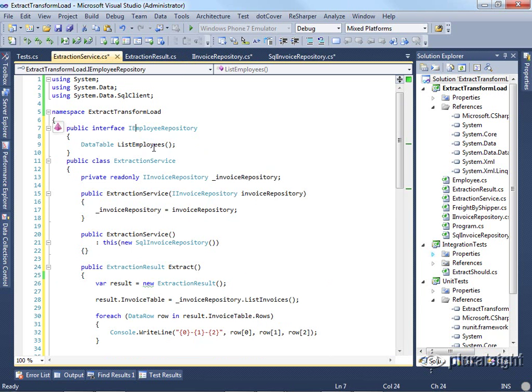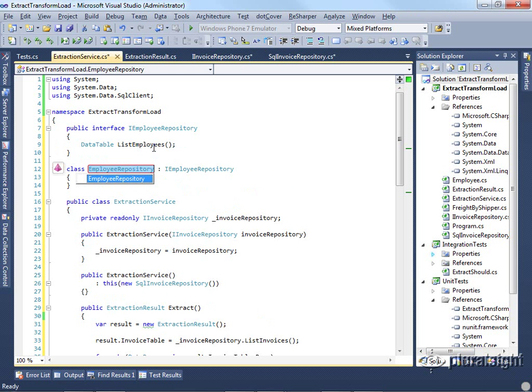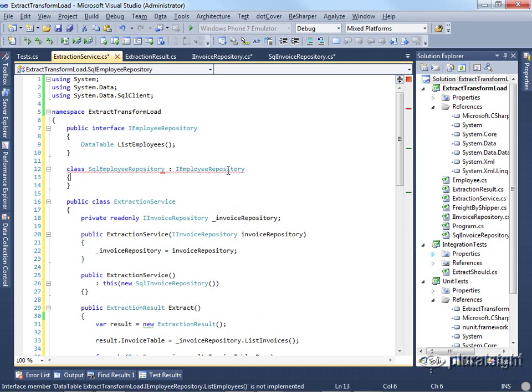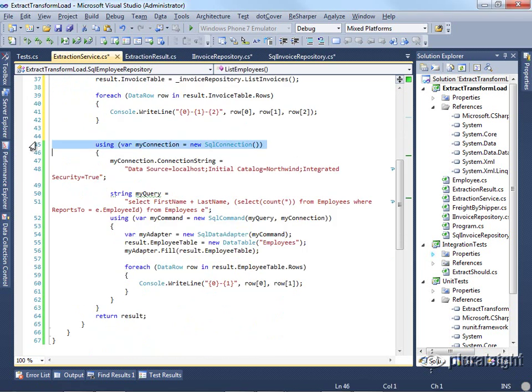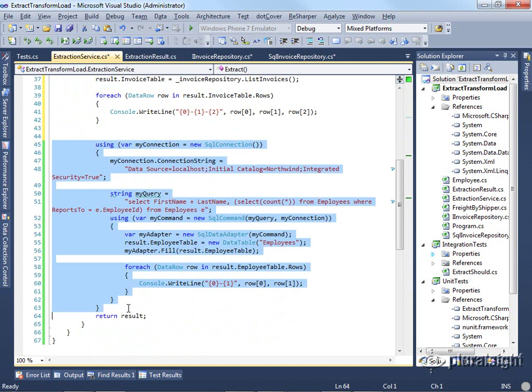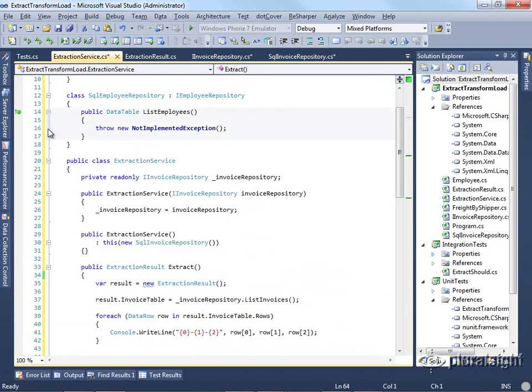Now we just need to create a derived type from that. We'll call it SQL employee repository. We'll implement the members, and we'll do the same thing we did before. We'll pull out all this code here and drop that in.